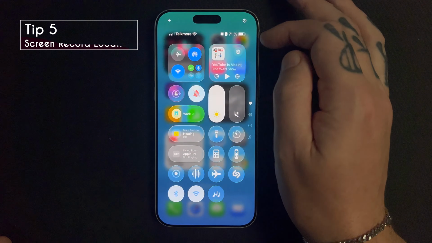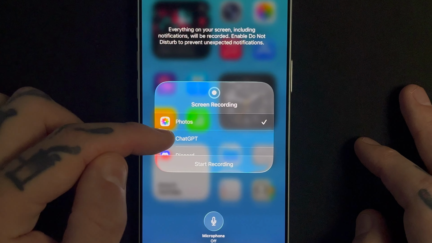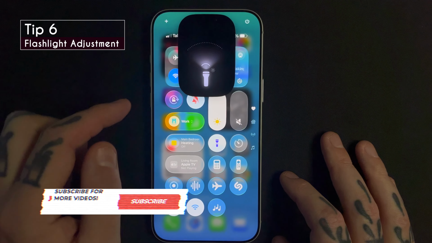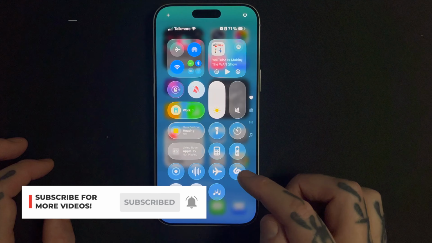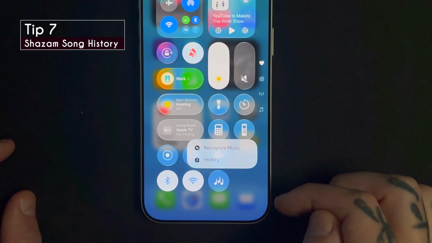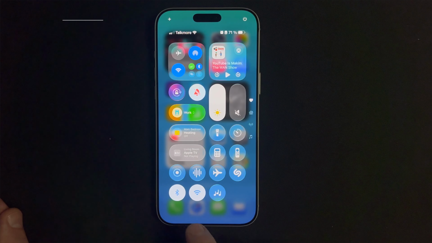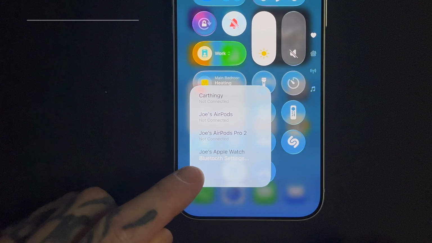Alright, Control Center next. You can tap and hold the Screen Record button to choose where to store the video. You can tap and hold the flashlight to choose strength and the cone of the light. You can tap and hold the Shazam icon to see your song history. Tap and hold Wi-Fi to quickly select a connection, and on Bluetooth to quickly browse through devices.